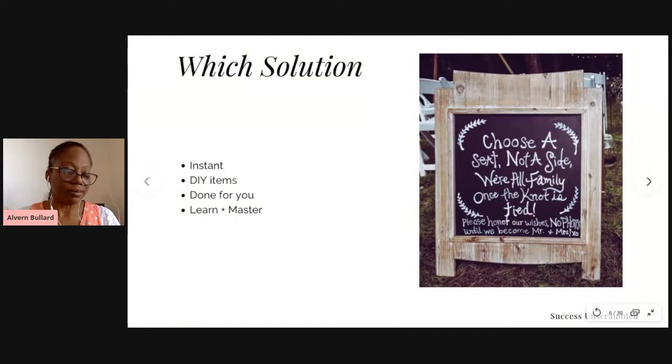And then, which solution are you providing? Are you providing an instant solution, something that they can download? Are you providing them a list of items they can do DIY at home? Are you providing a done-for-you solution, like a service, for example, where they pay you and you actually carry out that service for them? Like, for example, a plumber or something like that.